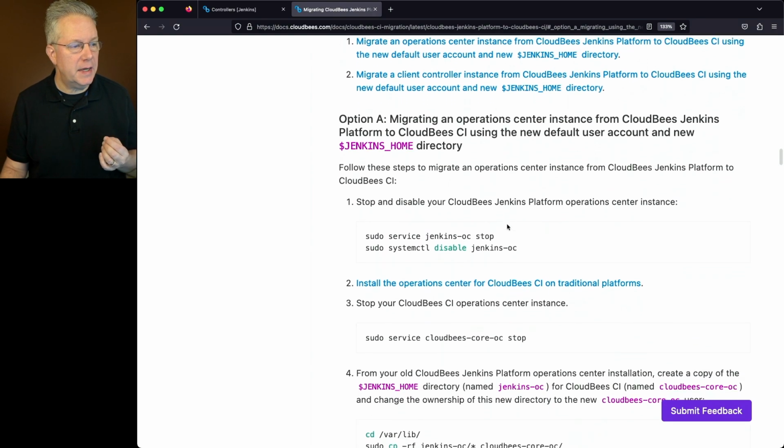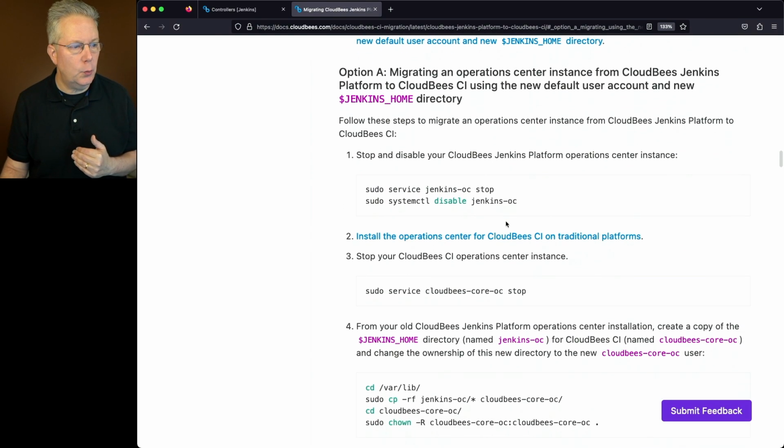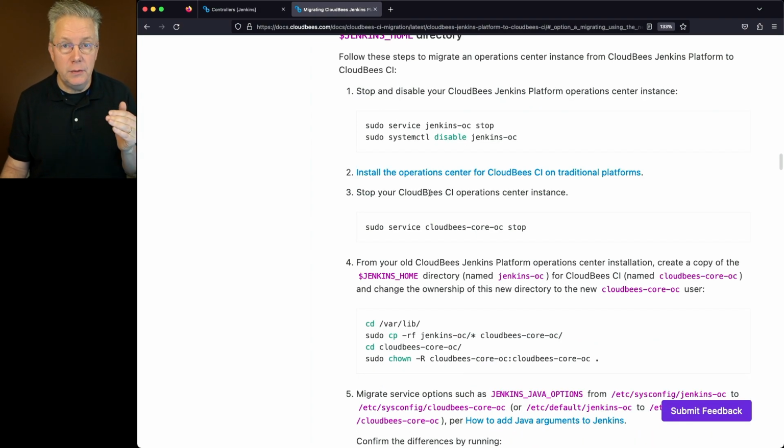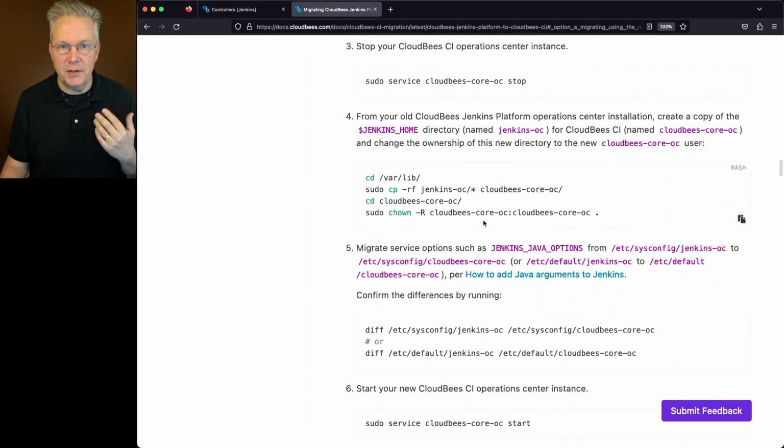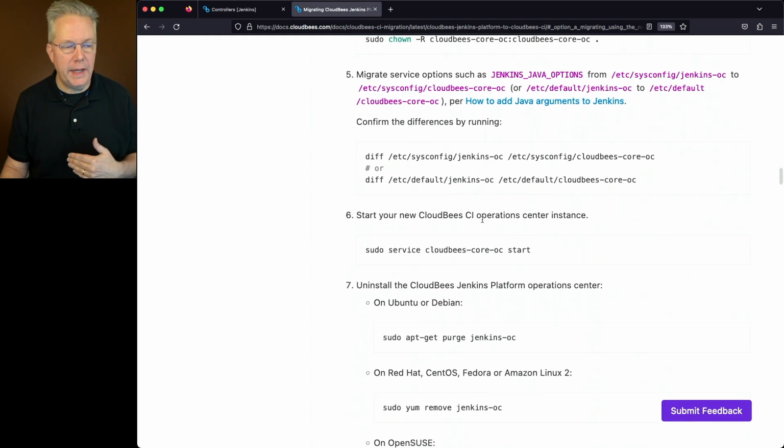If we take a quick glance through the documentation, we're going to stop and disable the Jenkins OC service for the Operations Center. Then we're going to install the specific version of the Operations Center for CloudBees CI. Then we're going to stop the new Operations Center because we need to make sure that we've migrated everything over. That includes the Jenkins home directory and any configurations that we might have had inside of our sysconfig file. Finally, we'll start up the process once again, once we have everything back in place. So let's get started on the Operations Center.